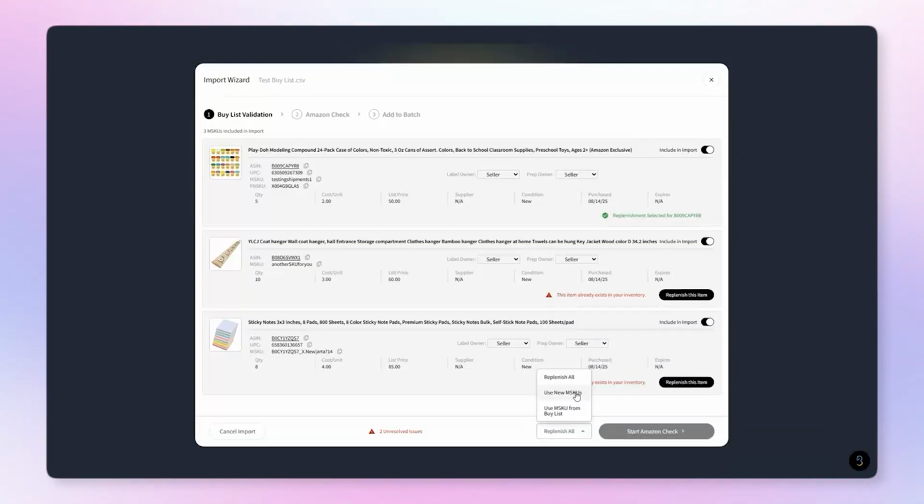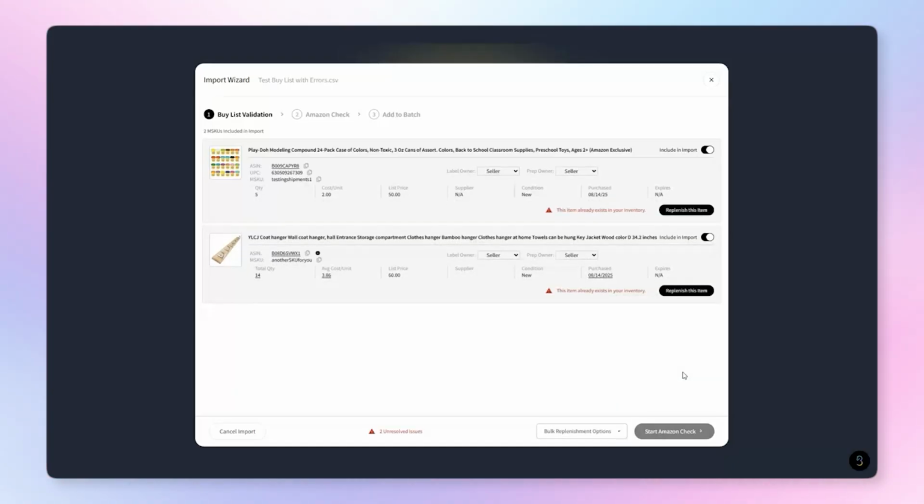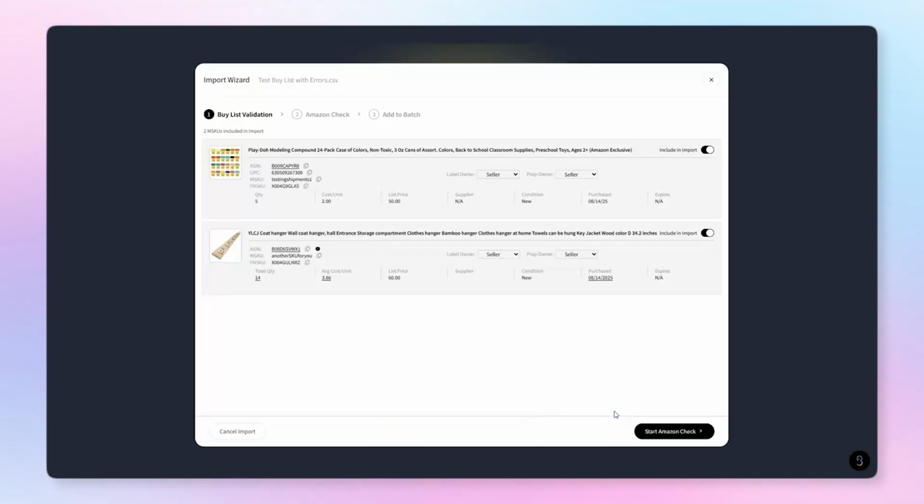Selecting Use New MSKUs will automatically generate new MSKUs for all of your items that have a Replenish This Item button. The MSKUs will be created based on your MSKU customization settings. If you used a CSV buy list and provided MSKUs, choose Use MSKU from Buy List to use your provided MSKUs in all possible cases. These MSKUs will be replenished if they have an existing match or created as new if they do not.